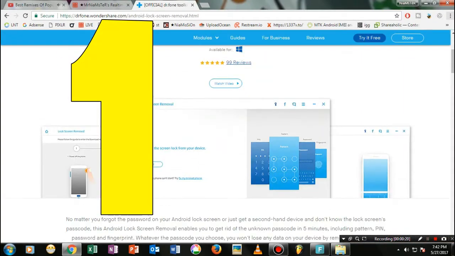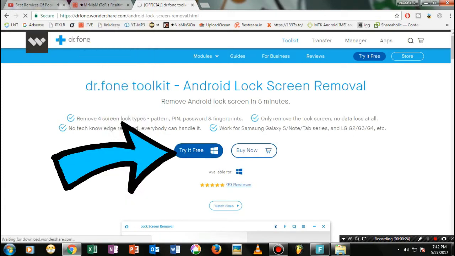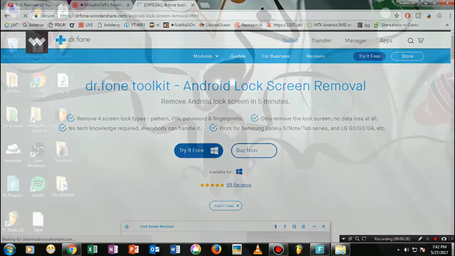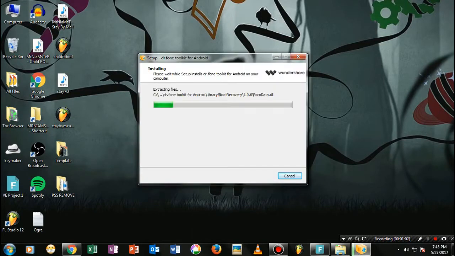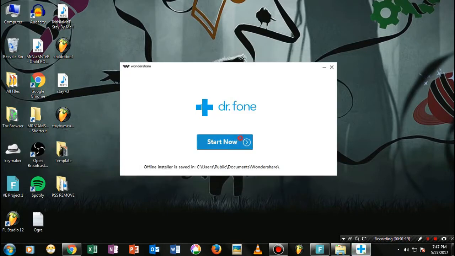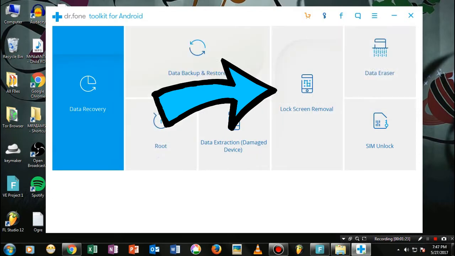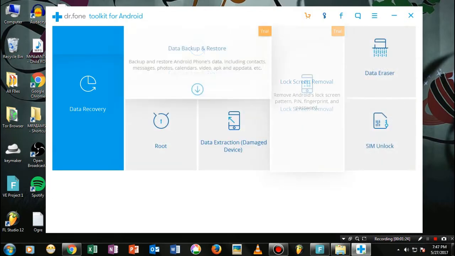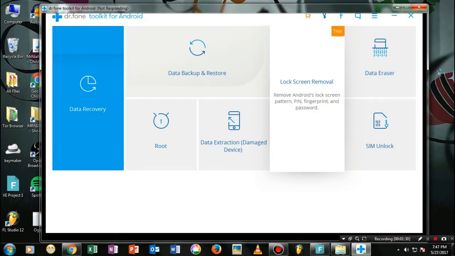What you need to do is go ahead and download the Dr. Fone toolkit from the link in the description. Once you download it, guys, what you need to do now is install this on your PC itself. Once you have installed this on your PC, just go ahead and open this up. Once you have opened this up, guys, go ahead and select this. It will take some time to download this whole thing, and that's it.